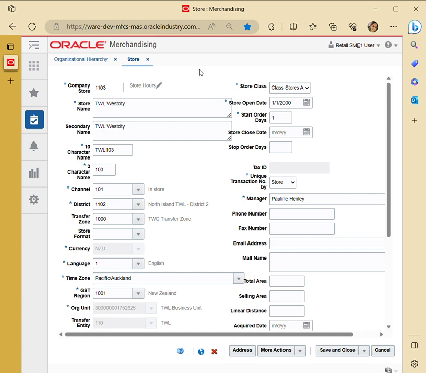Then we have store open date, store close date, store start order days, stop order days, tax ID, unique transaction number. This field indicates whether the transaction number in the store is generated uniquely or across the store at each register. Means we don't have to manually create the transaction number, but if enabled, it can directly populate the transaction ID in the following said registers also.